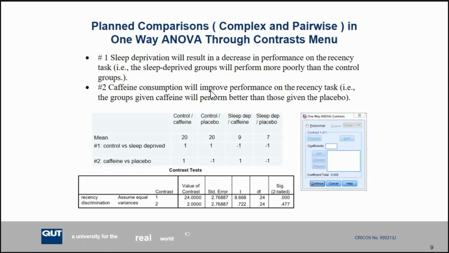Okay, our second contrast is comparing caffeine versus our placebo group. So again, we compare the two groups, assigning the same weight to the two groups who were given caffeine, and contrasting those by assigning the same but contrasting weights to the two placebo groups. SPSS will simply tell us this was contrast 1 and it was significant, this was contrast 2 and it was not significant. So these contrasts are telling us that sleep deprivation had an impact on performance, but caffeine consumption did not.